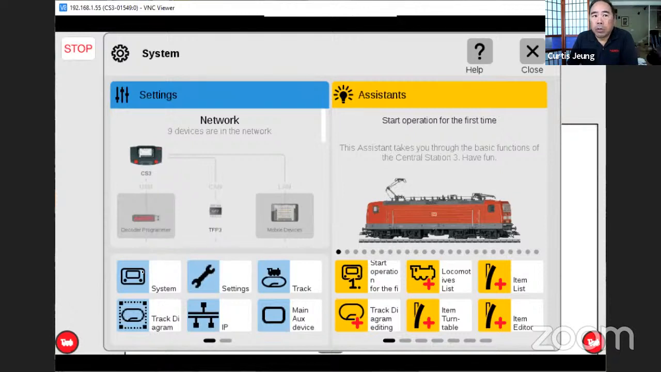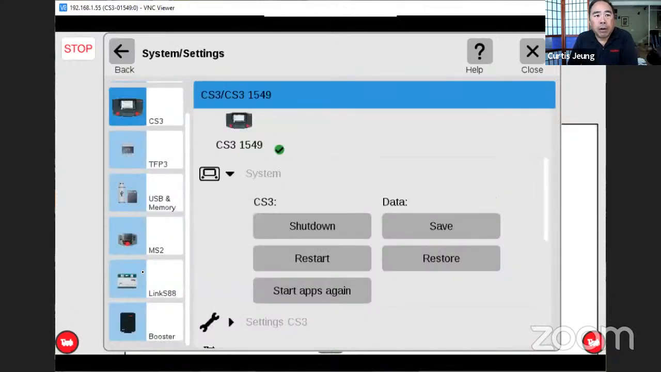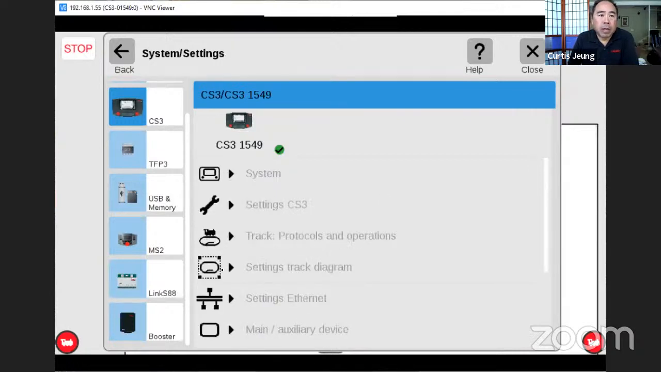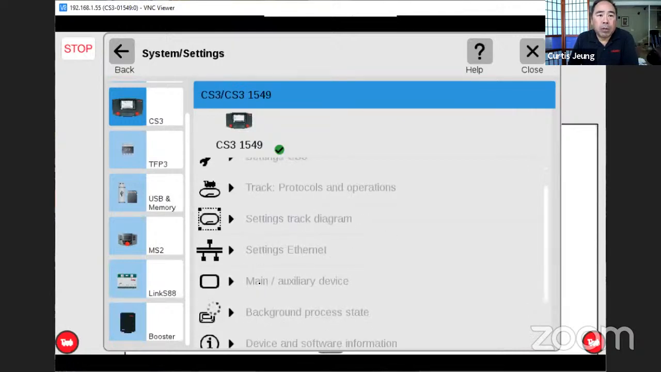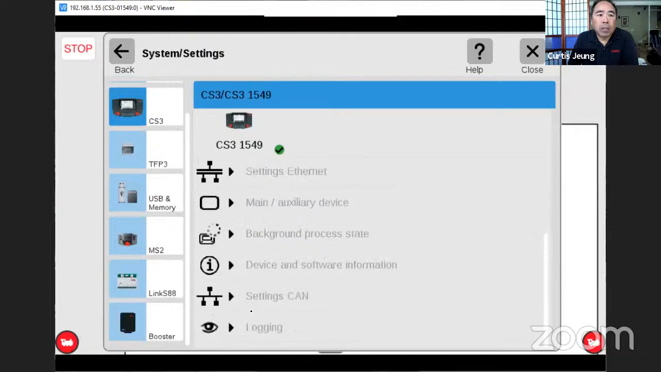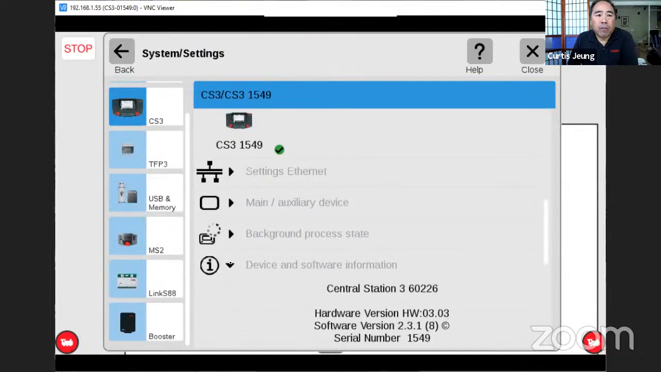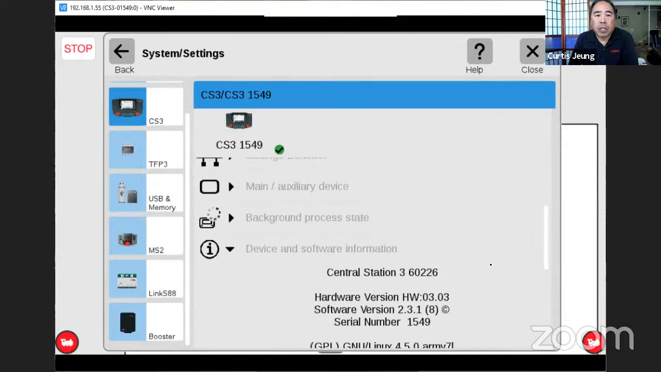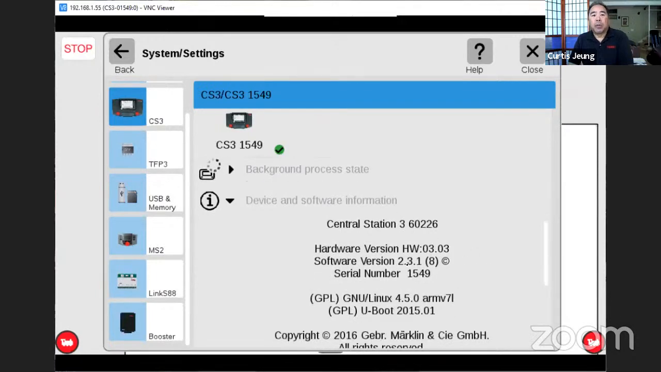So you do need to click on that there, and just so you know which version it is, you see these triangles, they toggle these panels open or close. So you can close that, and then you can go under the device and software information. So our current version is now 2.3.1, 2.3.1 parentheses 8. Your hardware versions will vary.